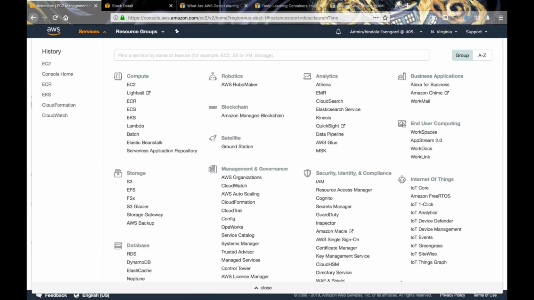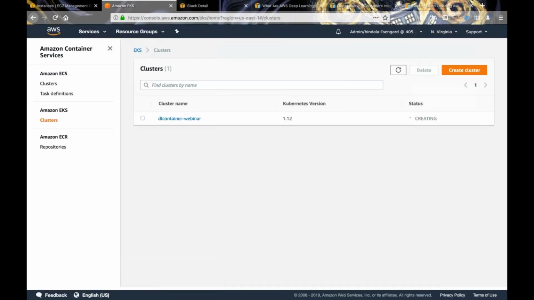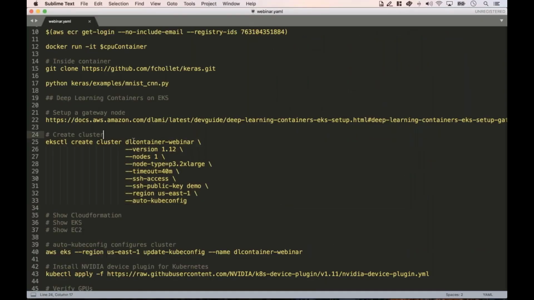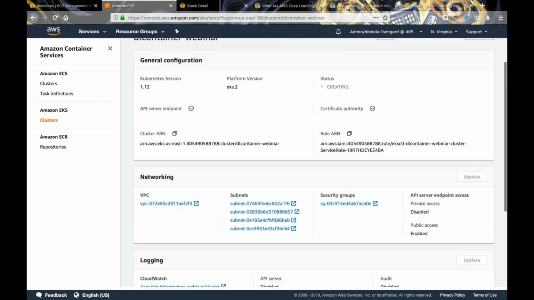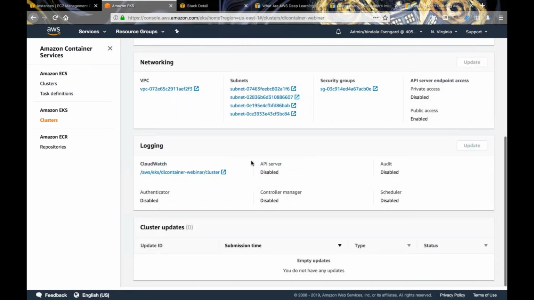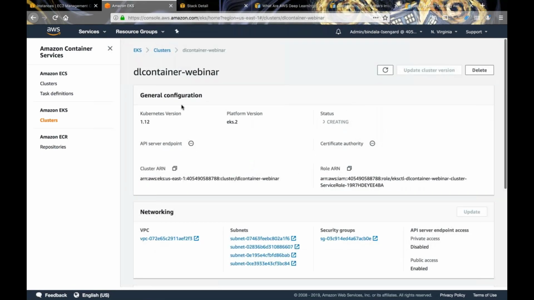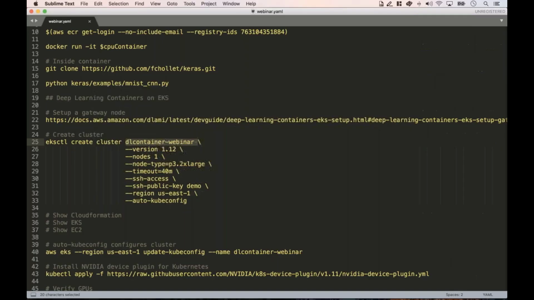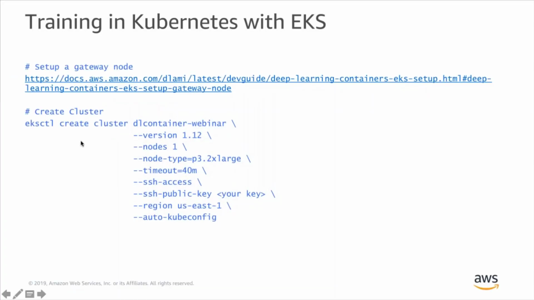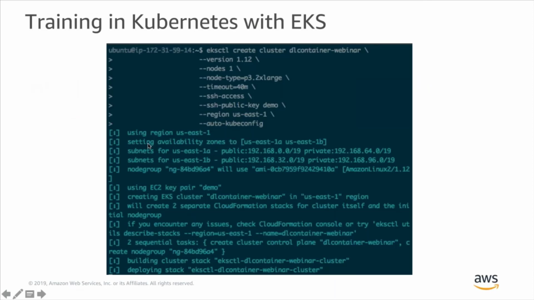The other thing I'd like to show you is in EKS, you will now see a new cluster that's been created on your behalf called DL Container Webinar. Recall, this is the name that we gave the cluster. And you'll now see that this cluster is being created in the region you specified, and you can start monitoring it both here and in CloudWatch. So this process, as I mentioned, takes between 10 to 12 minutes. So let's jump ahead to that section when the cluster creation is complete and continue from there.